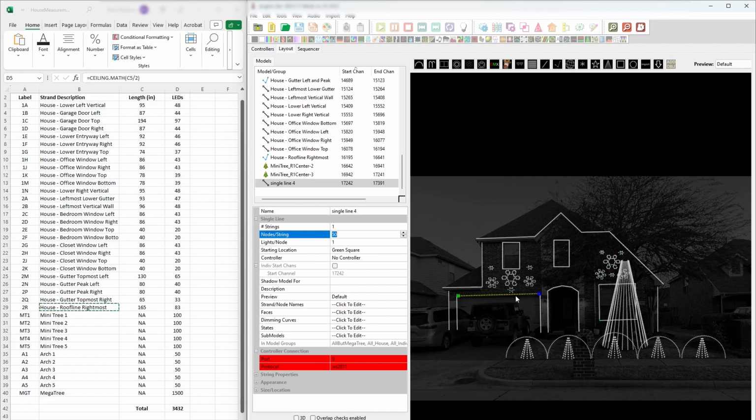In this case, I have selected the string above the garage door, so I'm going to enter that value from garage door top, which is 97 for nodes per string. Change that to 97, and then I also want to change the descriptive name. That'll help us later when we're sequencing our show. And I want to make sure and hit this save button periodically so that I don't lose my work if something happens, xLights crashes. And all that's left now is to do that to the remaining strands.